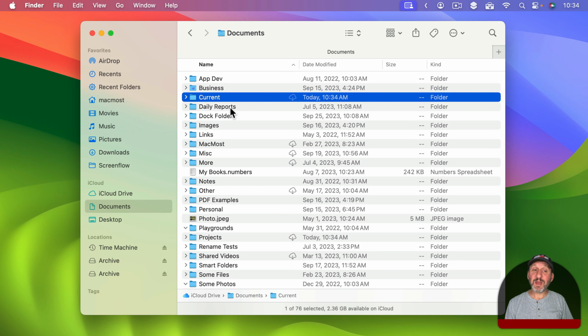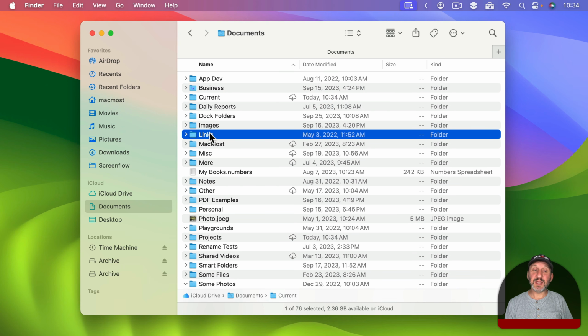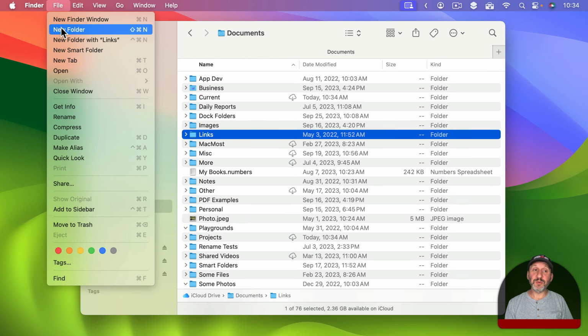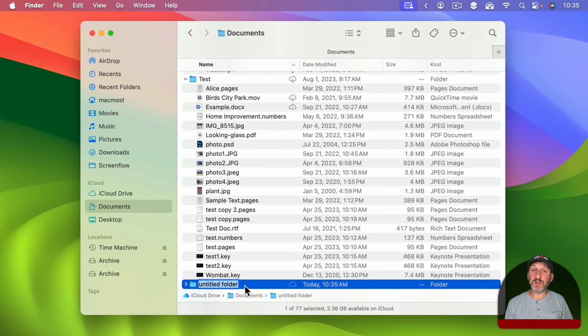If you ever want to rename a file or folder, just select it and then press the Return key and now you can see I'm editing the file name. If you want to create new folders, you can go to File and then New Folder and it will create a new one and you'll instantly be in the process of naming it.